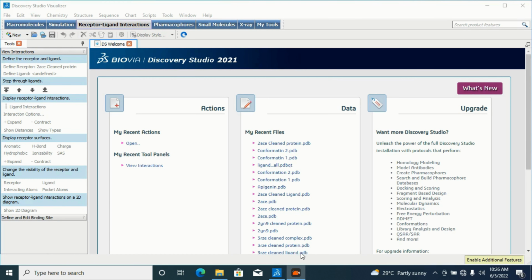Okay, welcome back to the tutorial. In this particular video, I'm going to be explaining how you can customize your 2D diagram view of the interaction between your ligand and your protein.